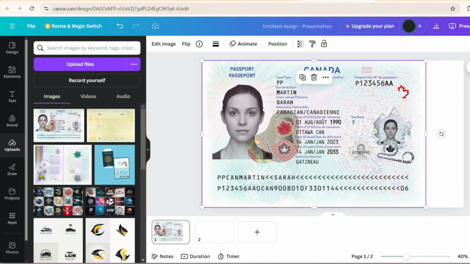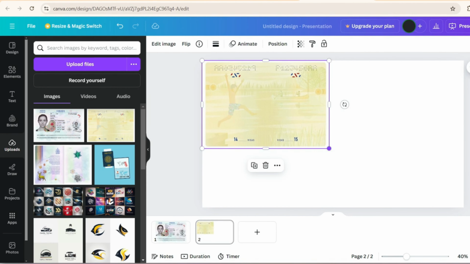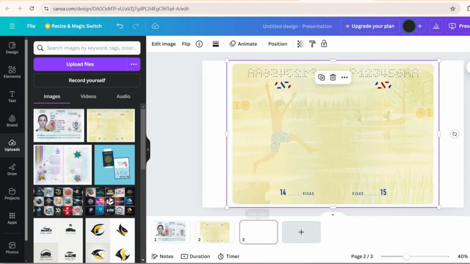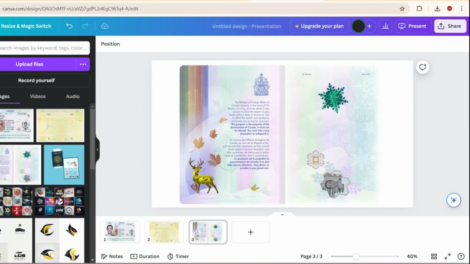Adjust the way you want, like this. This page 1, come page 2, adjust similarly, just drag and drop and adjust. And then page 3, drag and drop and adjust. Now, once this is done, you see, now this is a 3-page. Click here on the share.